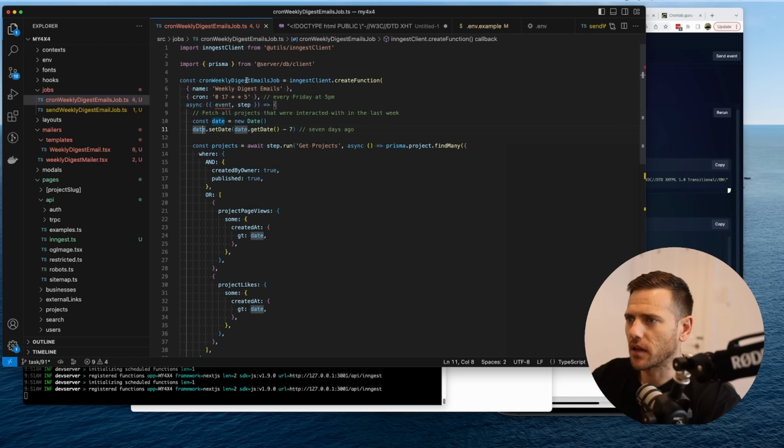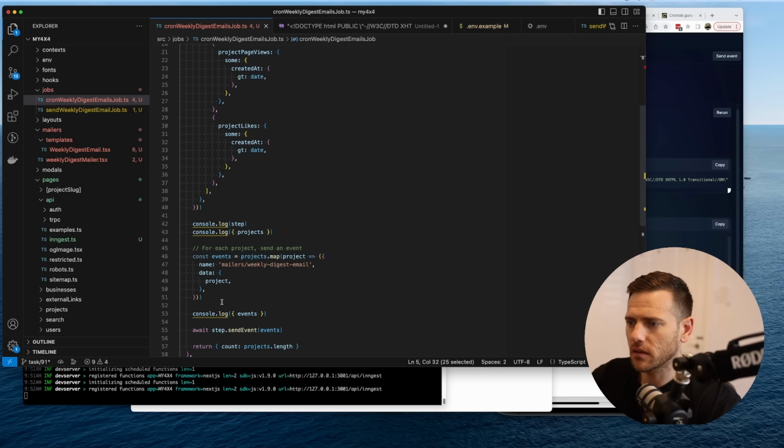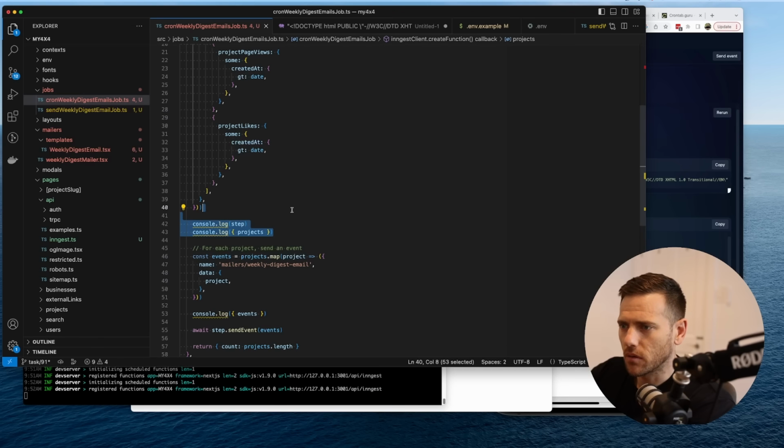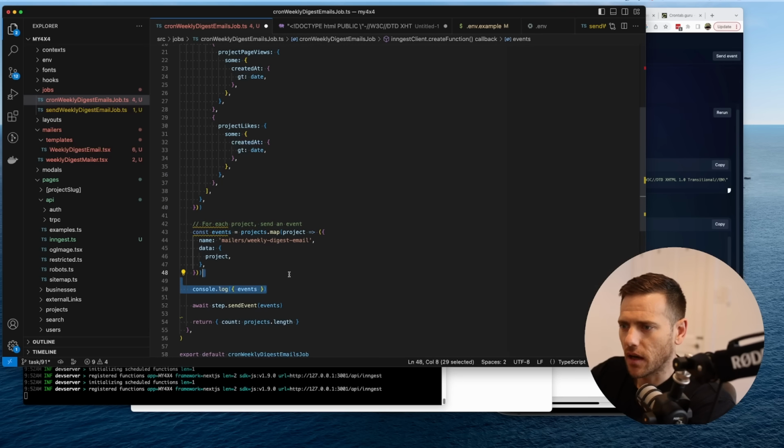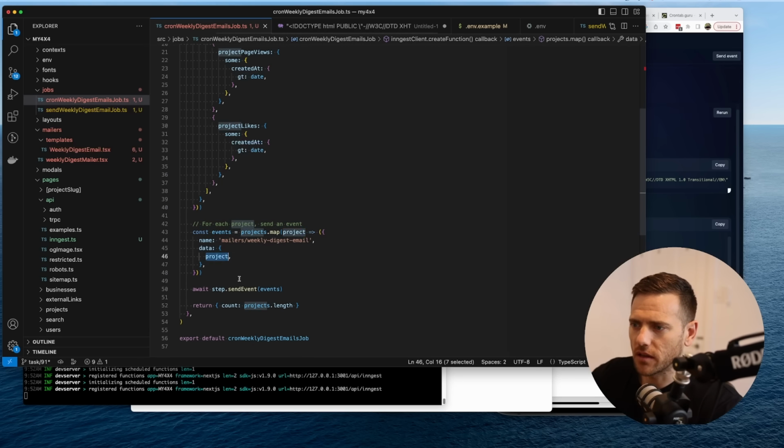So what do we got? We're busy bulking them together, so we don't need this anymore. And then in the data object of the event, we're sending through the project. So now that's going to send us through to here, right? The mailer's weekly digest email, which is this job.